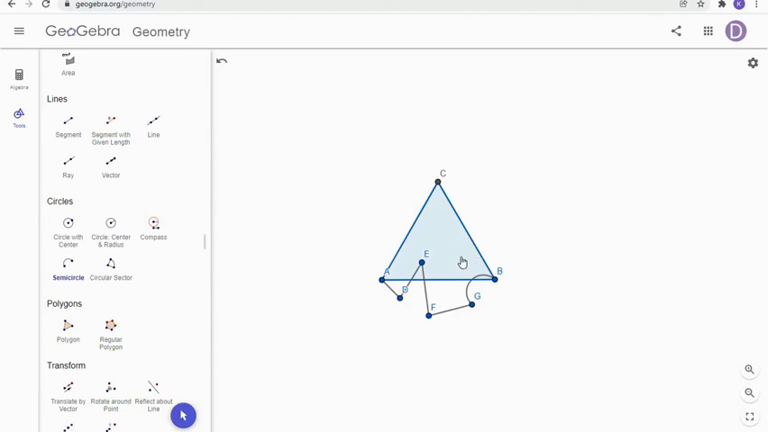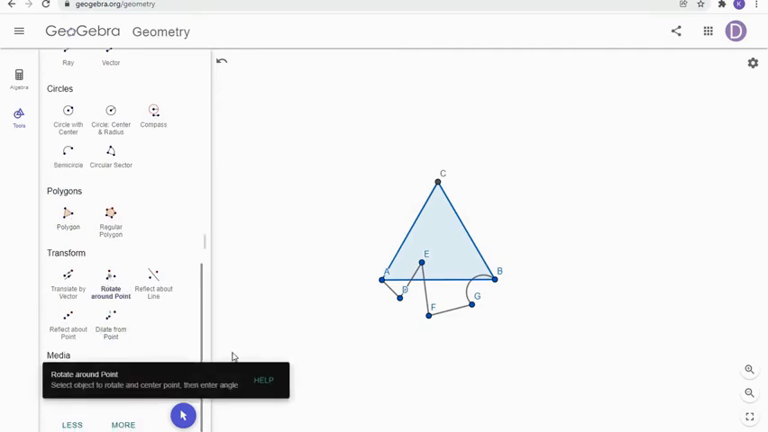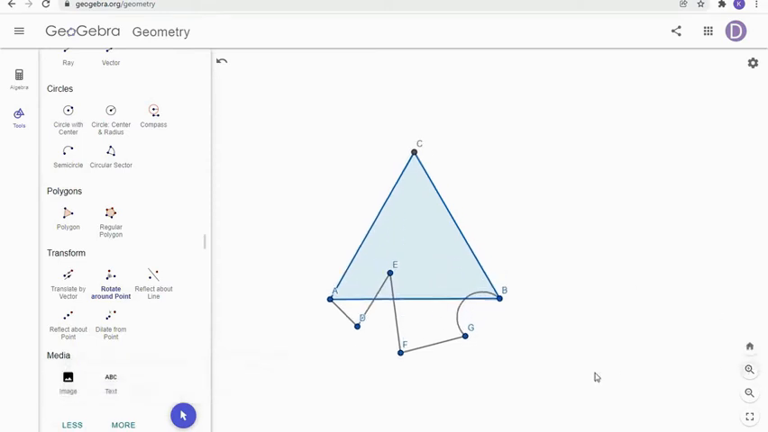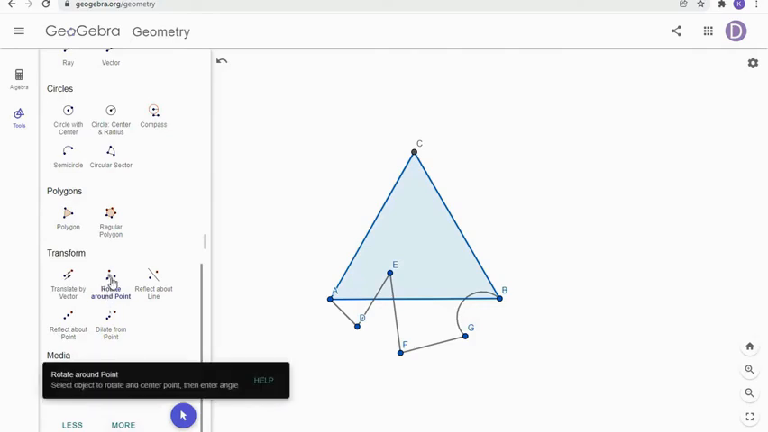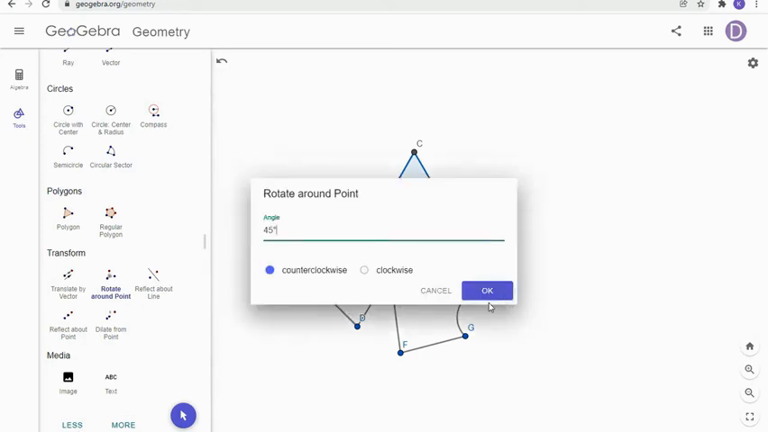Now, the idea, since we're working with rotation, is to be able to rotate this to either AC or BC. I'm going to rotate it to BC just because I like going in alphabetical order. And right below the polygon tool is a rotate around a point tool. So now, this will require some patience, and I would also recommend zooming in if you need to. But you click on the rotate around a point tool. Now, when I click on it, it says select object to rotate and a center point, then enter angle. So I'm going to rotate this segment, and I'm going to rotate it around this point. Now, we have to think, what's the interior angle of an equilateral triangle?